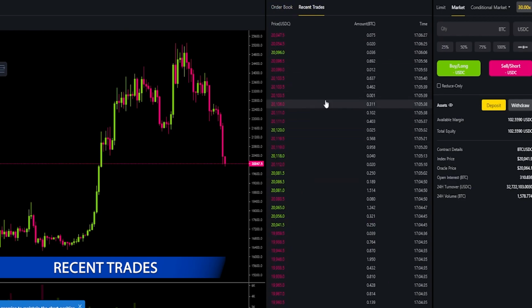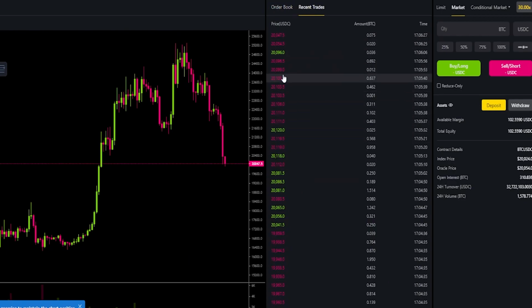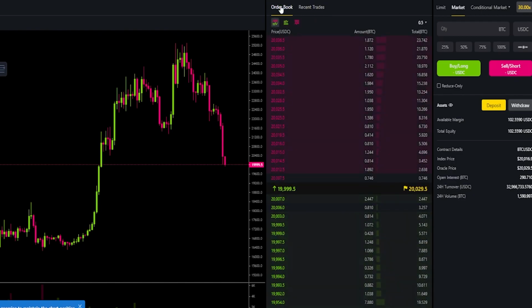Here inside the Recent Trades window, we can see trades being executed in real time. All the sells are coming in red and all the buys will come in as green. In the price column, we can see the price point the trade was executed at. In the amount column, we can see the size of the trade that went through. And over here in the time column, we can see the time that trade was successfully executed at. If we want to get back to our order book, we just simply click here where it says order book.